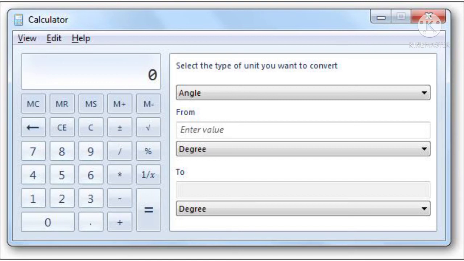Unit conversion. The calculator also allows you to convert values from one unit of measurement to another. To do so, number 1, click on the View menu. Number 2, then click on Unit Conversion. Number 3, select the type of unit for conversion. Number 4, select from and to conversion units. Number 5, enter the value to perform the conversion.